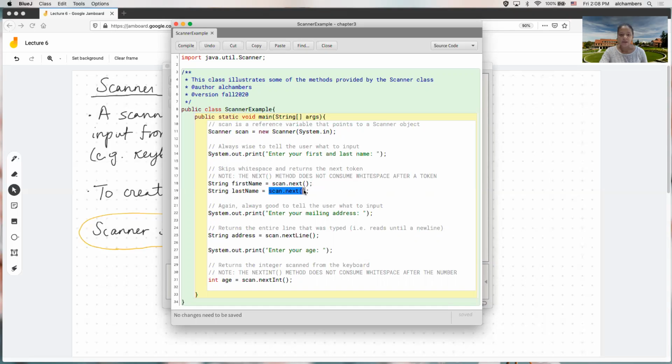I'm going to call scan.next again. That's going to skip all the spaces. It's probably only one space until it finds the last name. It will scan in the last name and it will store it in this local variable. Notice that what is left behind is the enter. Okay, that's something we as humans don't tend to think about, but it is there. Okay, then I'm going to say enter your mailing address. This is the next method in the scanner class we're going to look at, which is nextLine.